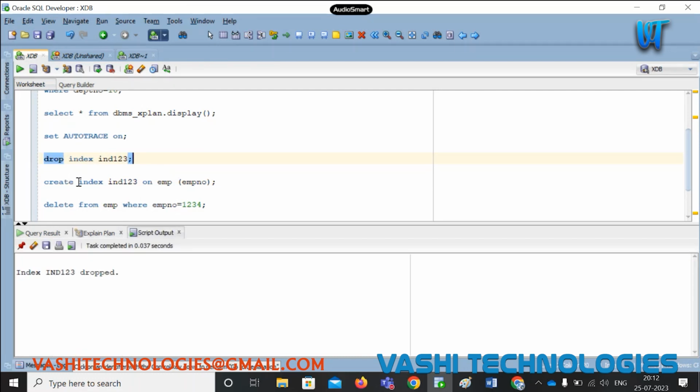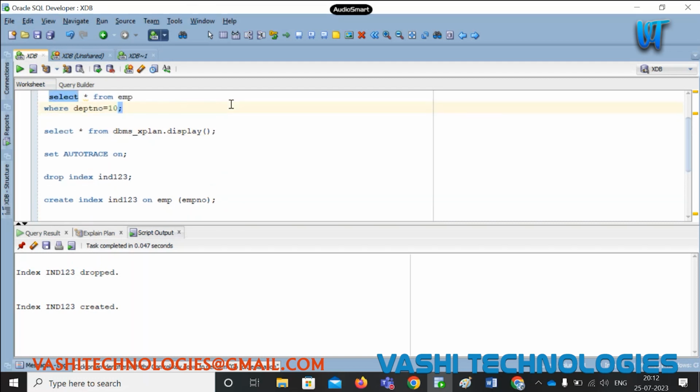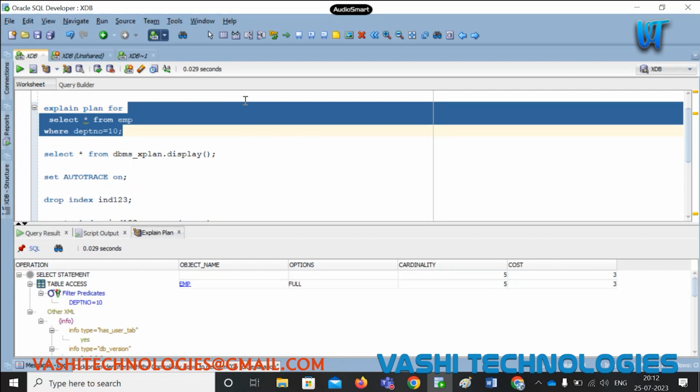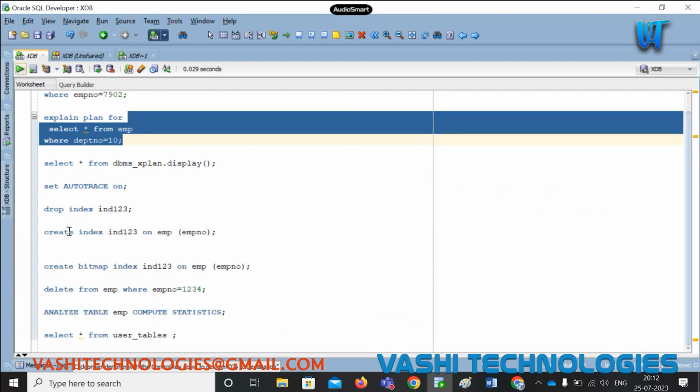Now I'm dropping this index and trying to create it again. It won't give any trouble. If you create a bitmap index also, it won't give any trouble; you just mention the index type here. But it won't give the expected results. Now the cardinality is higher, it is showing 5. There is no use in creating a bitmap index for high cardinality columns; that won't help you and will cause performance issues again. Clear?